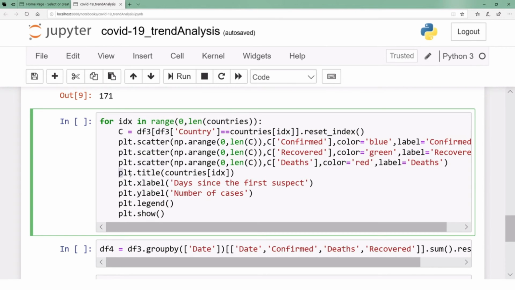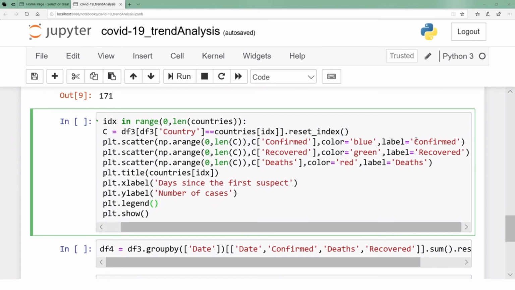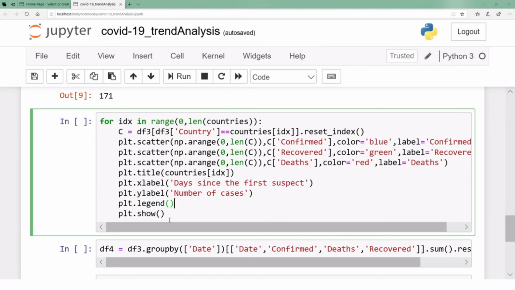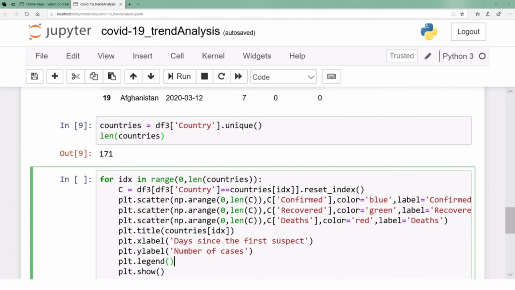cases, and then the title of my figure becomes the country name. The X label is the days since the first suspect. The Y label is the total number of cases. The legend command will show what each of these is. So these labels that we are writing here will appear in the figure. Then we force it to show in each iteration, so this will show the trends of confirmed, recovered, and deaths for all 171 countries one by one.